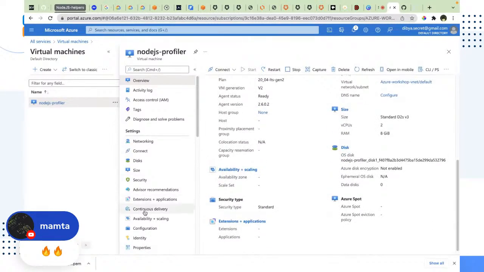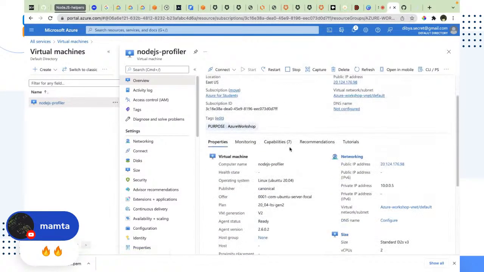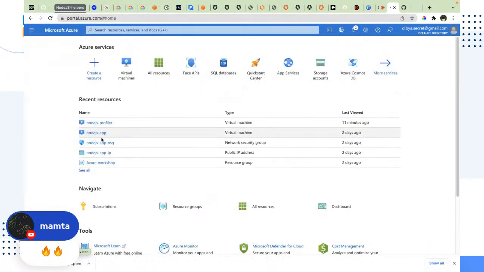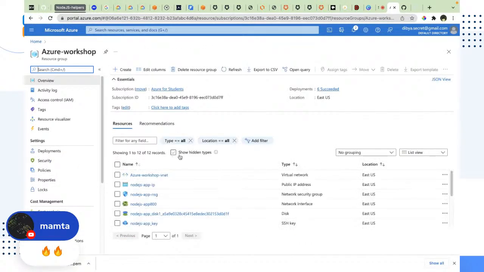So inside your application, let's go back to the Azure portal, go to home and look for the resource group. So I'm going to open the resource group. Inside the resource group, you will see all these resources that we have created. There is the Node.js virtual machine, a network interface, a network security group, the virtual network, a disk, and the SSH key. So not exactly your virtual machine, but all the components of your virtual machine.